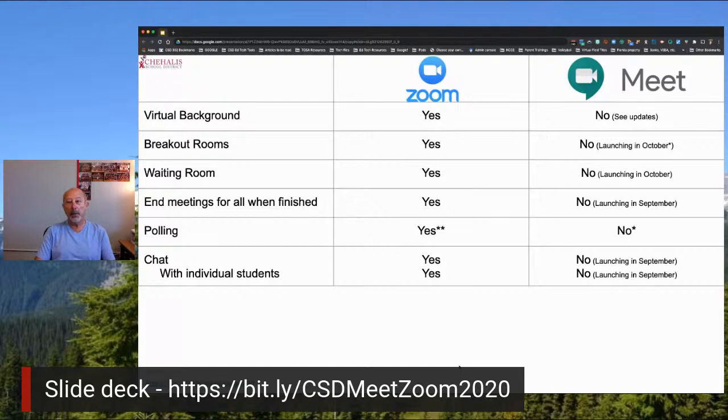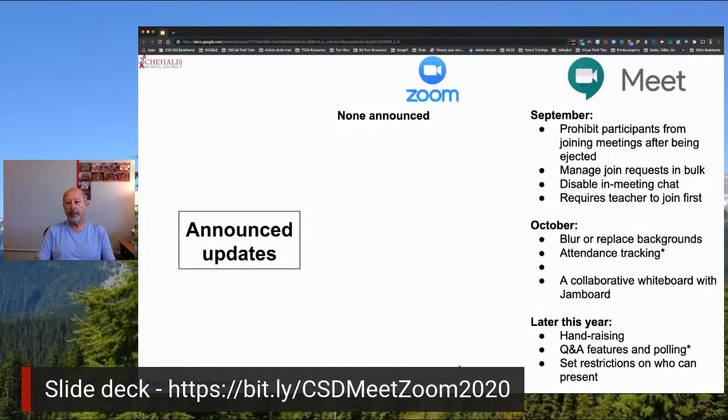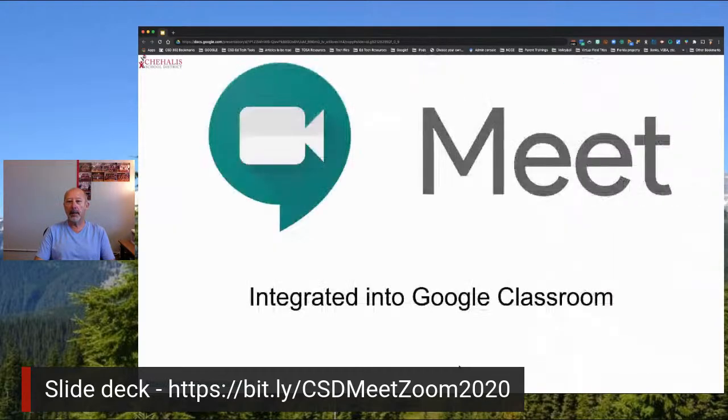So that's basically the features that we have. And again, I reached out to Zoom. They have not given me any indication of any updates, but Google has announced that these are coming features in September and October. And then later this year, there are some other features that are also coming. So take a look at that, and that may help you with some of your decisions.